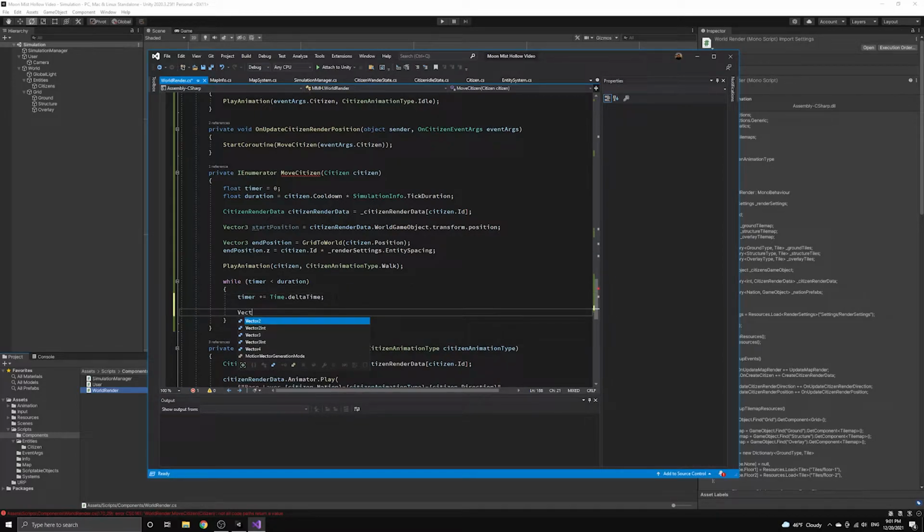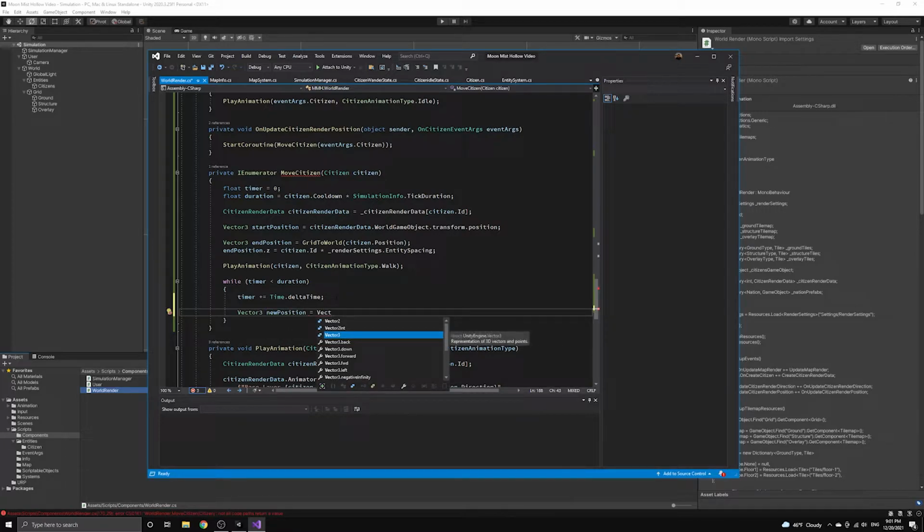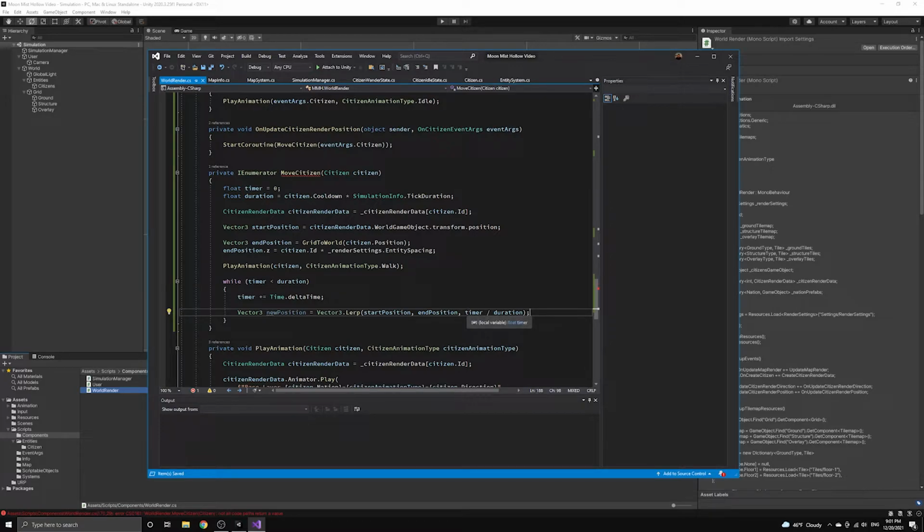Now we are going to calculate the new position to move the citizen to by using the linear interpolation method in the Vector3 class. Remember, this method takes a starting position, an ending position, and a value between 0 and 1. When a value of 0 is provided, the method will return the start position. When a value of 1 is provided, it will return the end position. And when a value of 0.5 is provided, it will return the position halfway between the two vectors on a straight line. So we need to calculate a number between 0 and 1 each frame that represents how far along the journey our citizen should be rendered.